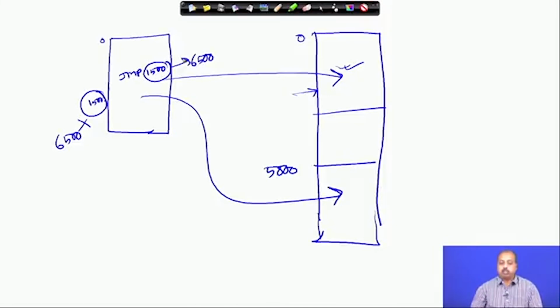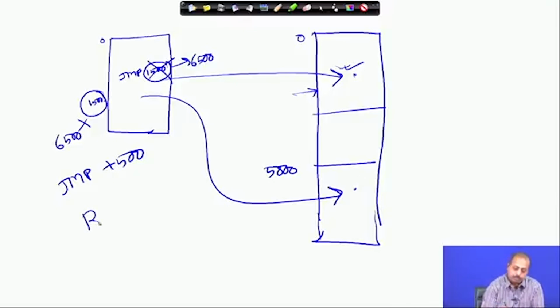But if it is a relative jump, that is not required, because here I am not saying jump 1500, what I am saying is jump by plus 500. That means, with respect to the current location, you jump forward by 500 locations, and that is true here as well as here. So, there will be no difference even if the program is loaded from a different address compared to address 0. This helps in something called program relocation.